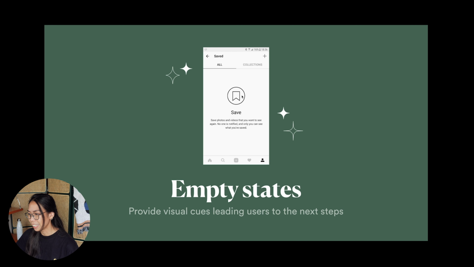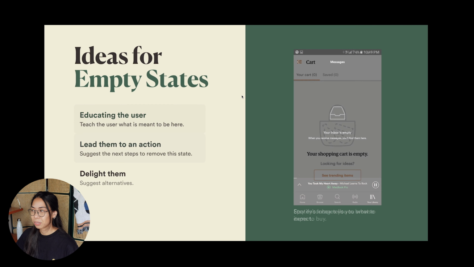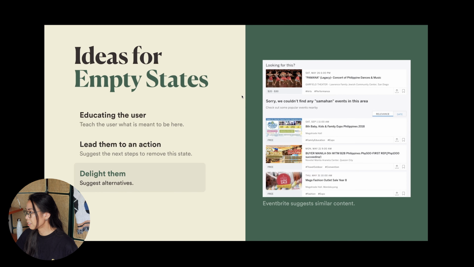For example, we could be utilizing the space to educate the user, teach the user what's meant to be here. For example, Spotify's inbox tells you what to expect. We could try leading them to an action. The example here would be Etsy on their empty cart page, which encourages you to buy and browse for more items. Or we could simply delight them, because empty states are not confined to first-time experiences or user onboardings. They could also be used on empty search result pages. For example, Eventbrite here suggests similar content.